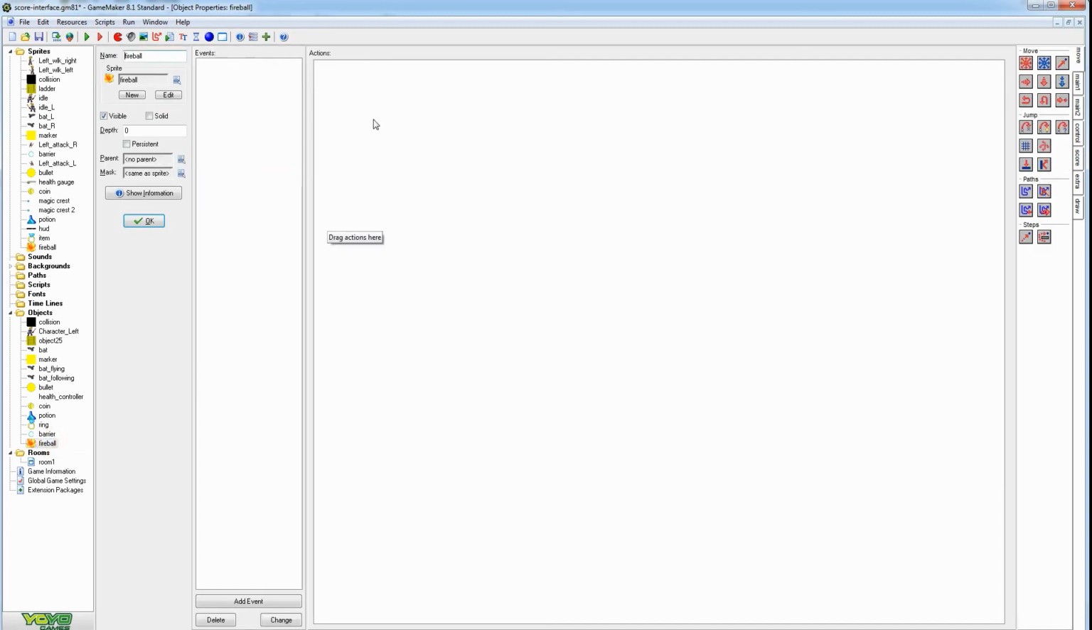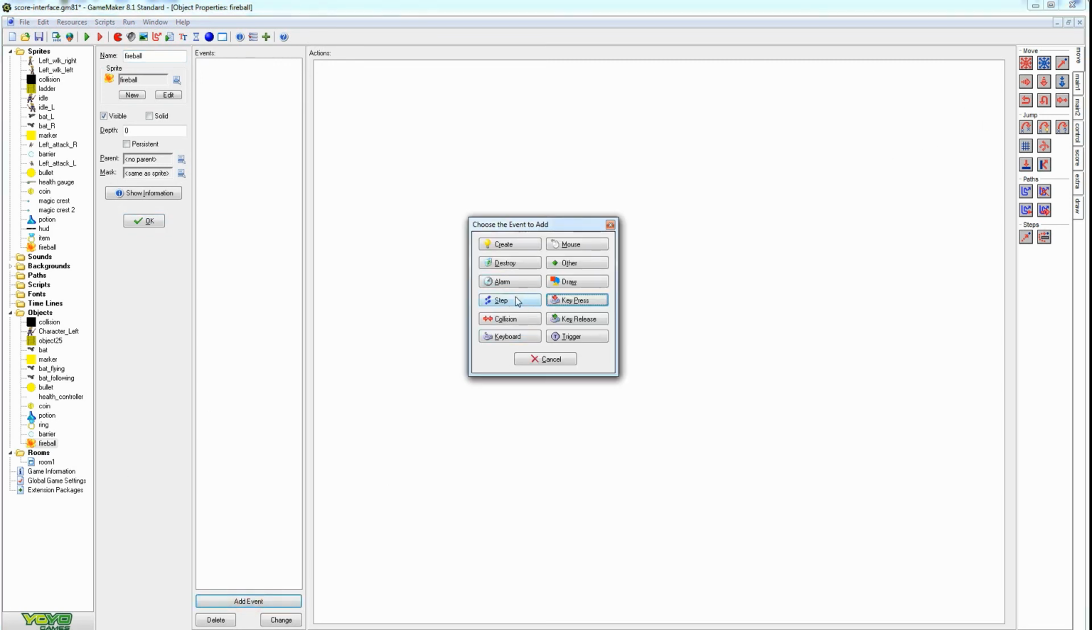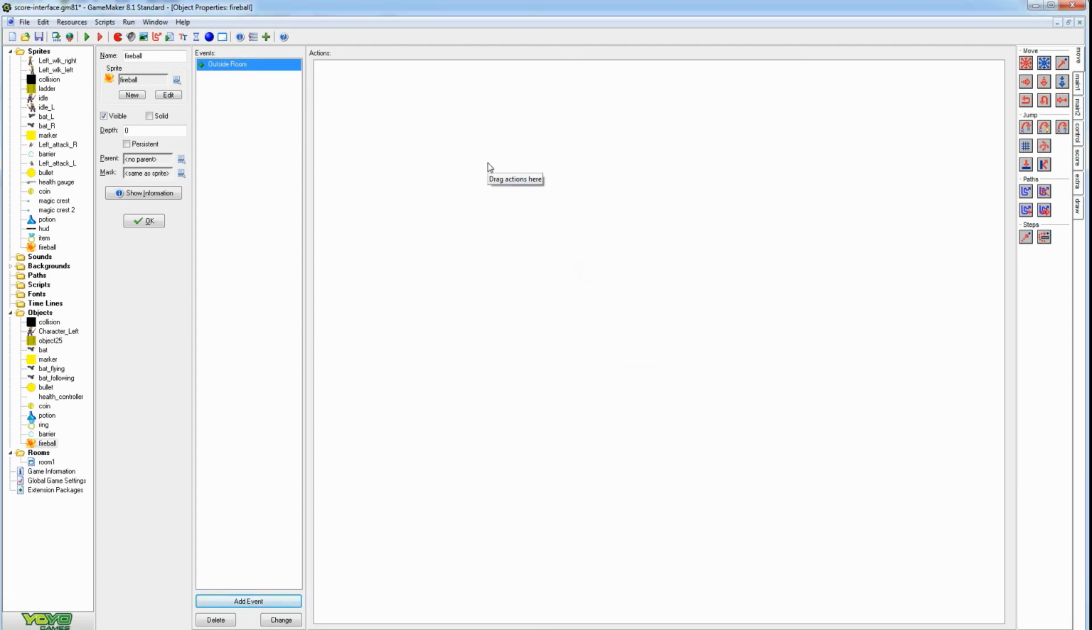We need to make sure that when the fire is created, it leaves the screen. So add event, we'll go with, we could do, let's say outside room. That's the easiest way of doing this. We could just say when it's outside the room, just destroy the instance.